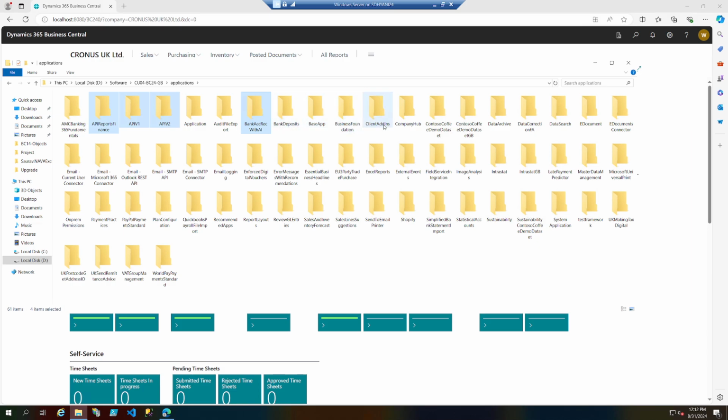Okay, client add-ins. Because they have been upgraded, unless they want to test out a certain feature on a test company, I would not install the Contoso coffee demo data. But if you have a need where the customer hasn't implemented service or manufacturing and they would like to implement it, then do install these apps. Data archive is important. Data search, if they are into e-document, make sure that you have it. Everything on email is surely needed, unless they don't want to do email, which is rare.